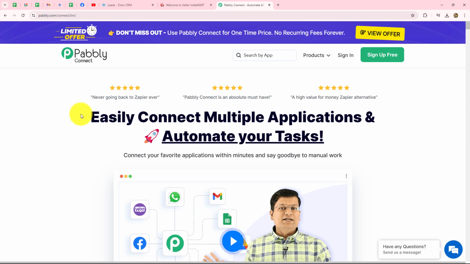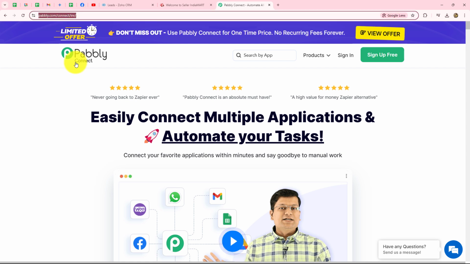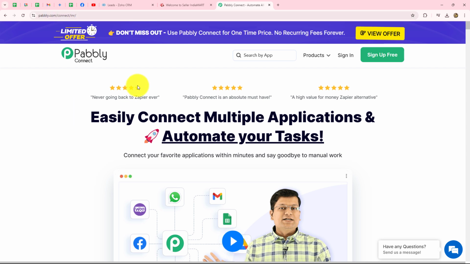Currently, I'm on my home page of Pabbly Connect, where we can reach by typing pabbly.com/connect in our browser. After coming over here, you will find two options: sign in and sign up for free. So in case if you are a new user, you have to click on sign up for free button to create a free new account for you, and it is going to take just 2 minutes.